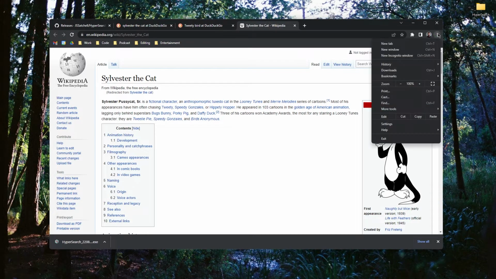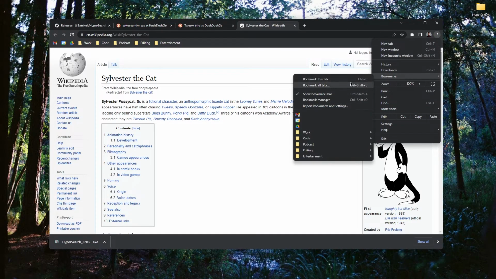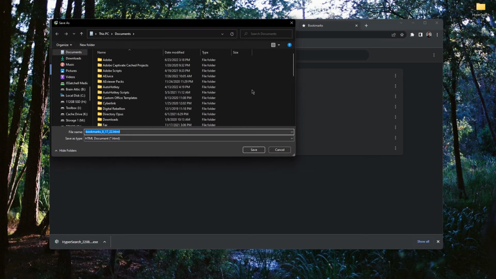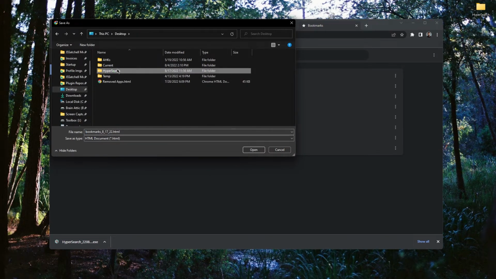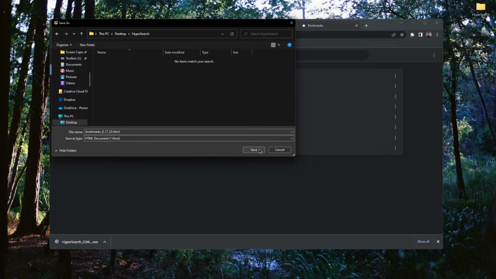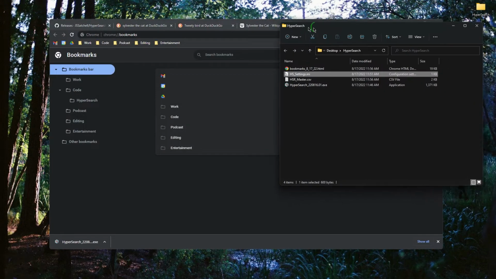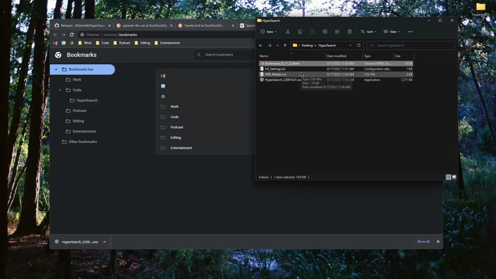And the way to do that is to go over to your bookmarks manager. And then in this menu here, you can say export bookmarks. And I'm going to go ahead and put that in the same folder that we have the app in. So we'll click save. So now we have this bookmarks file.